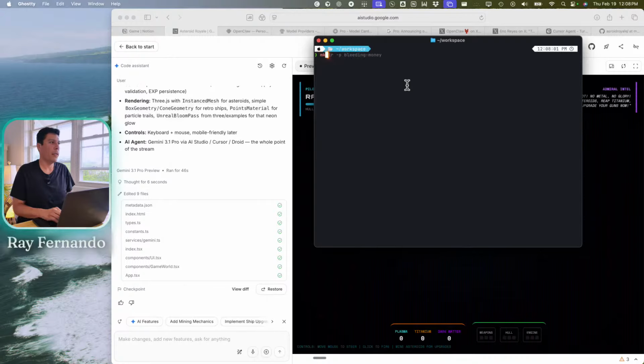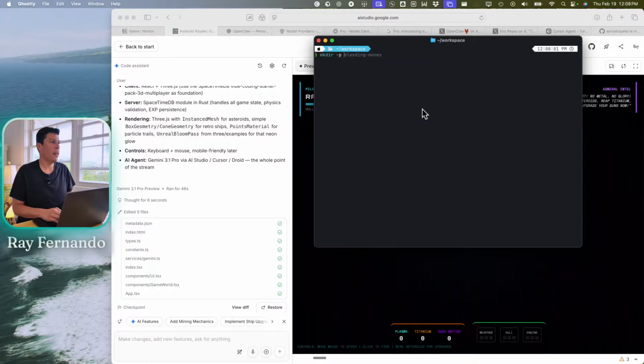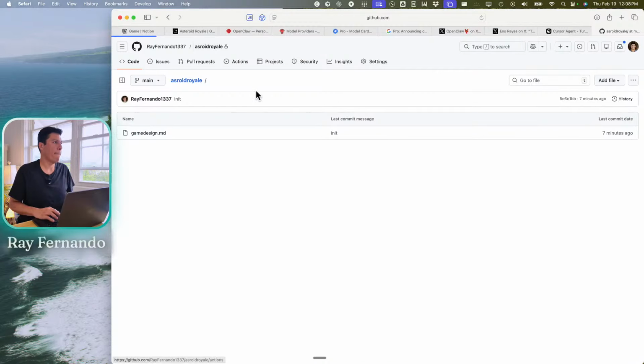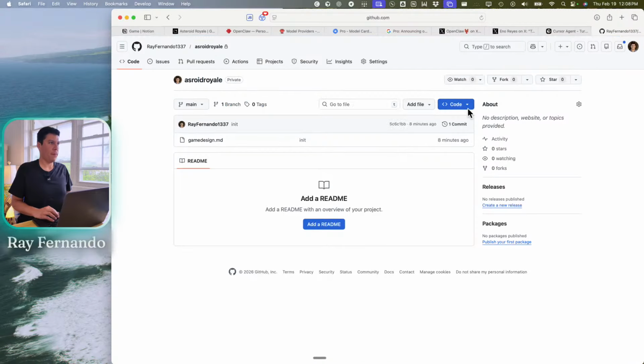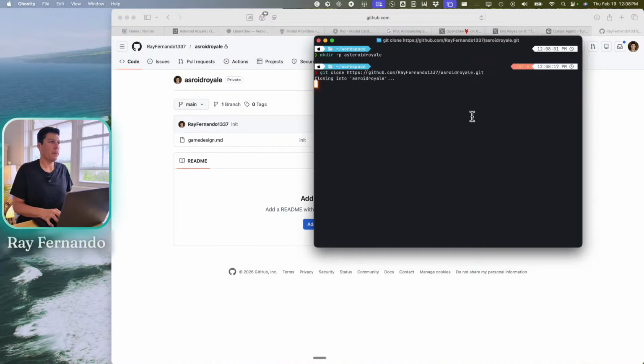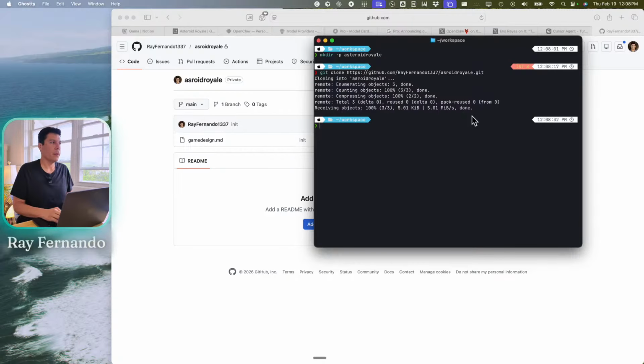So, cd workspace. Okay, and then mkdir -p. I'm going to call this Asteroid Royale. Actually, I'm going to git clone this guy, because it already has a name in it. There you go. Perfect. Okay, so now that we're in here, we're going to do cd Asteroid Royale.